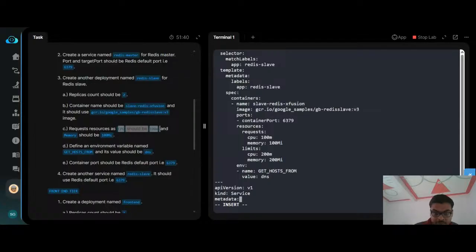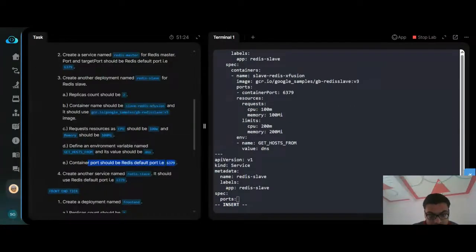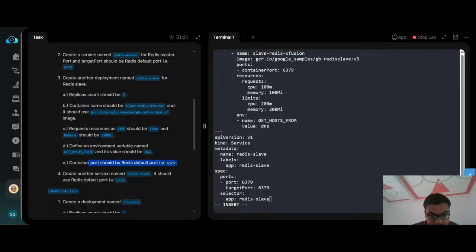And see, we have to declare one environment. Here we have to declare one environment variable from env. Name is GET_HOSTS_FROM and value is dns. Then we have to create a container port service with Redis slave, and this should be 6379. This is a NodePort service, I think. This is of type application edition. Okay, we don't have to expose this service externally. That is okay. So this is the complete Redis slave.